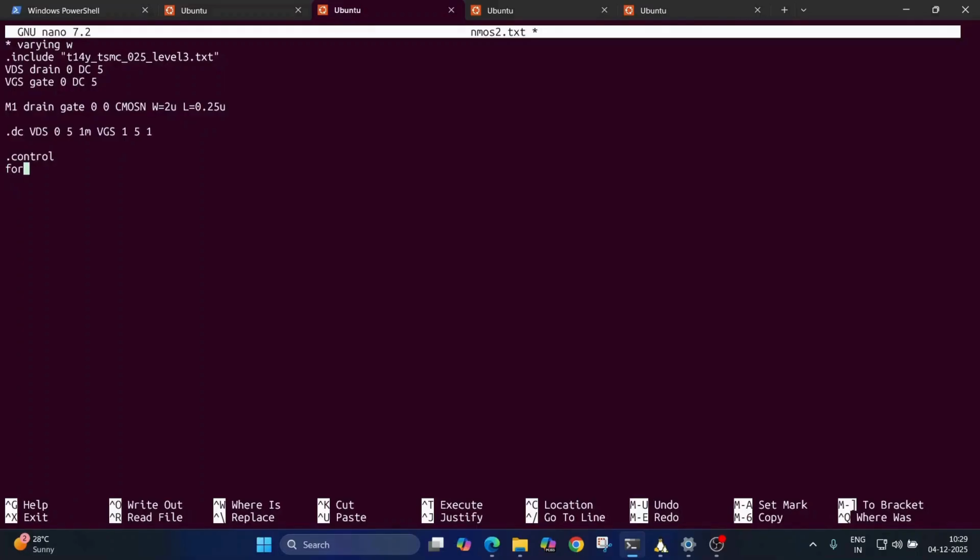So I'll write foreach variable. This is the syntax of a for loop in Ngspice. We need to write foreach and a variable; we can give the variable any name. For the variable, I want to choose values 25 nanometer, 250 nanometer, and 2500 nanometer. These are the values of the variable.